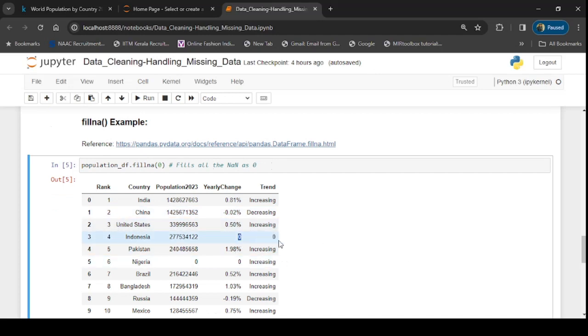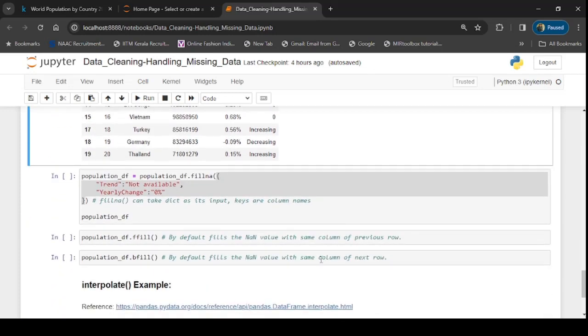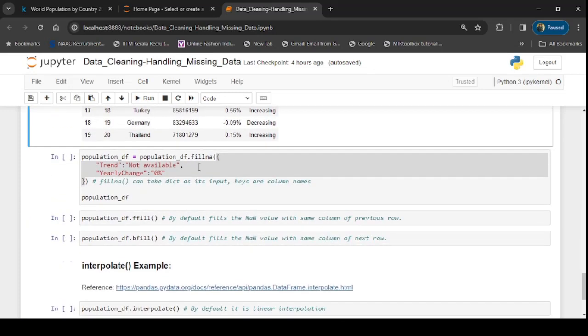In order to handle such situations, we can use another flavor of fillna which takes a dictionary as its input. The key for the dictionary is nothing but the column name, and for that column we can provide a fixed value to replace all the missing values for that column. So all the missing values in my trend column will be replaced with not available. All the missing values for yearly change will be replaced by 0%.